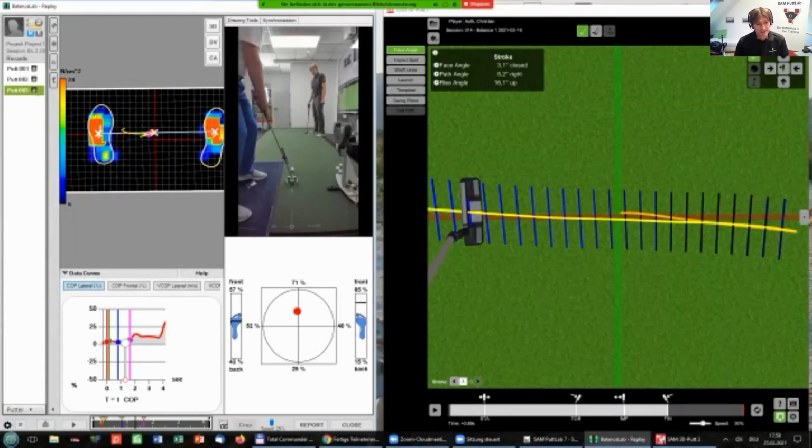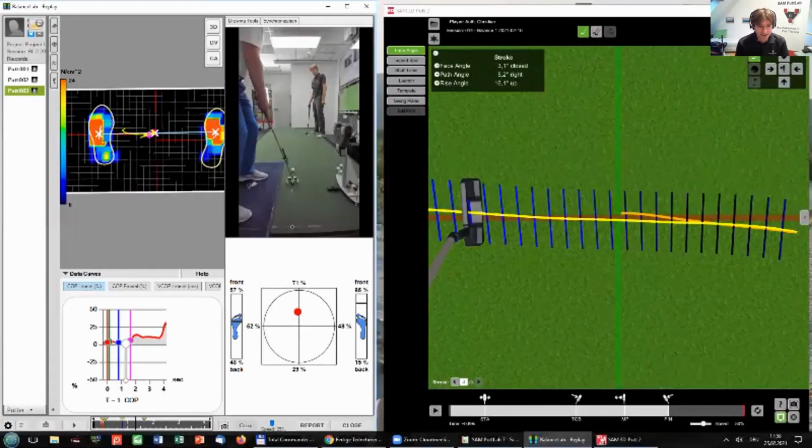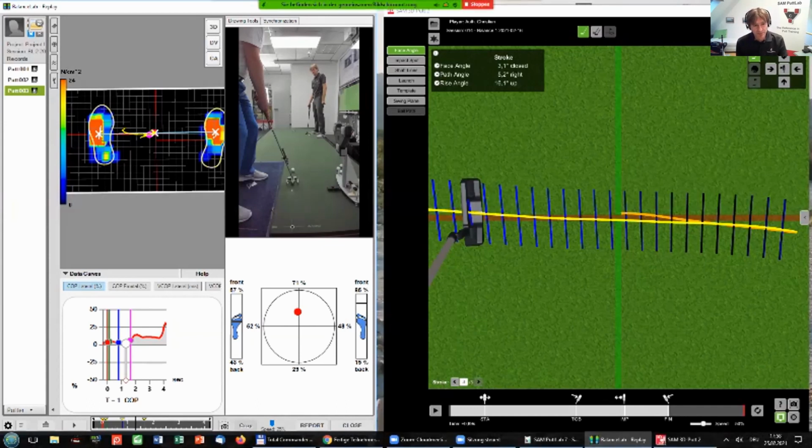And this is one way of looking at a putting stroke from a different perspective, which also offers a lot of different options. I know this is not the normal use case out there, but coming up with Studio, this is a very smart option to add a Balance Lab or a pressure mat like Body Track. And again, this will be synchronized. You will have the video also synchronized, and you can replay everything at the same time.